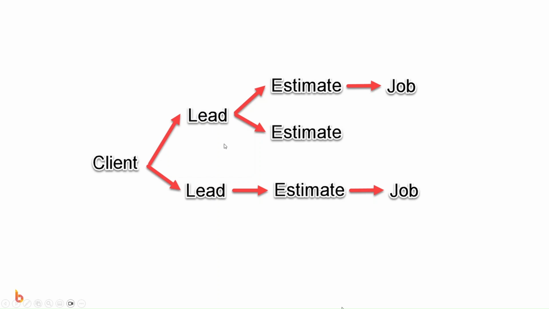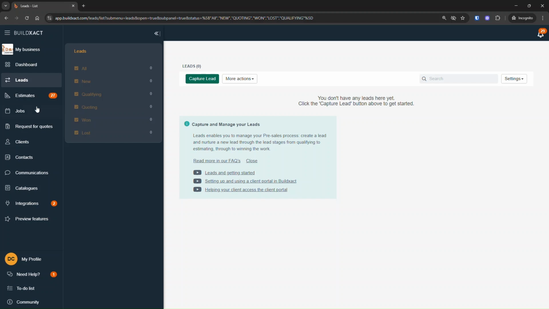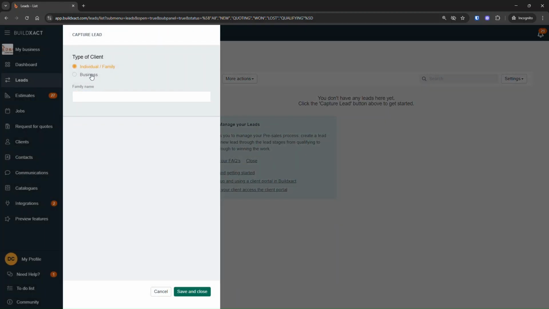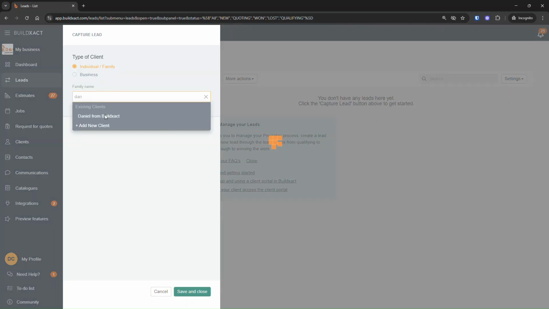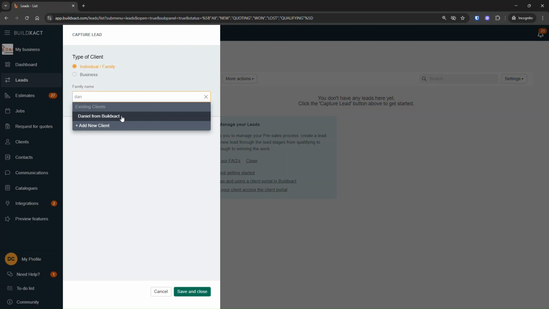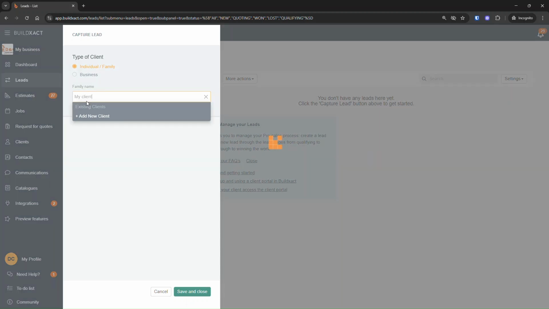Now, going to my BuildXact account here, I'm in the leads section and I'm going to capture a new lead. You can have this lead be an individual or a business. I'm going to do individual. And if I go down further to the point of repeat clients, if I type this in, it's going to try and suggest existing clients, which are coming from this client's area, just in case it is repeat work. If it's not, type in whatever you need to.